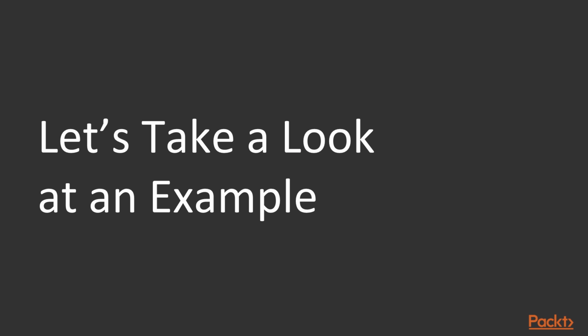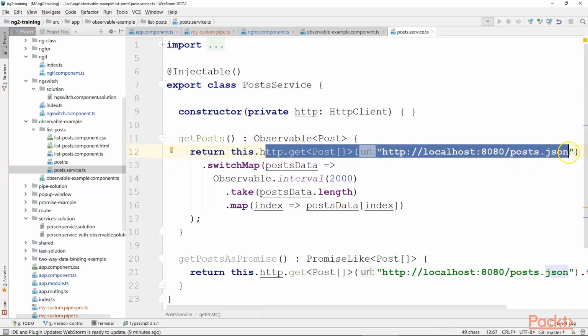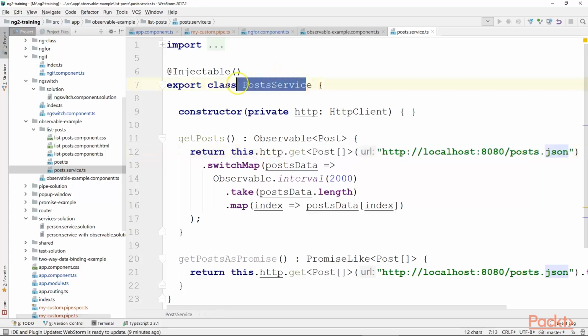Let's take a look at an example of a service. What you have here on the screen is an example of a service, a post service to be specific, which will make some HTTP request to a server to get a list of posts from social media, for instance. So all we have to do to make that post service a service is add the @injectable decorator, and then that service can be used in other classes.